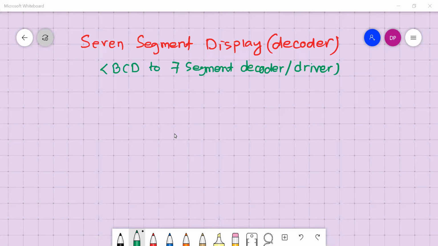Okay, let's discuss today this 7 segment display decoder, or we call it BCD to 7 segment decoder or driver. Okay, so you may get a long question or some other kind of questions also out of this. So if a BCD number is given, how to map it into 7 segment decoder?